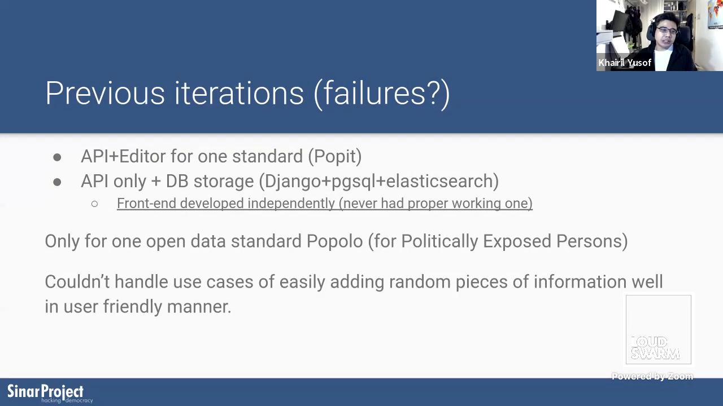The challenge, though, of course, is that we've tried a few times in doing this. The first time, we thought, okay, cool, if we have an API and an editor for it, it should work. Unfortunately, that didn't work too well because it ended up having problems in terms of managing the database and user accounts and so on.